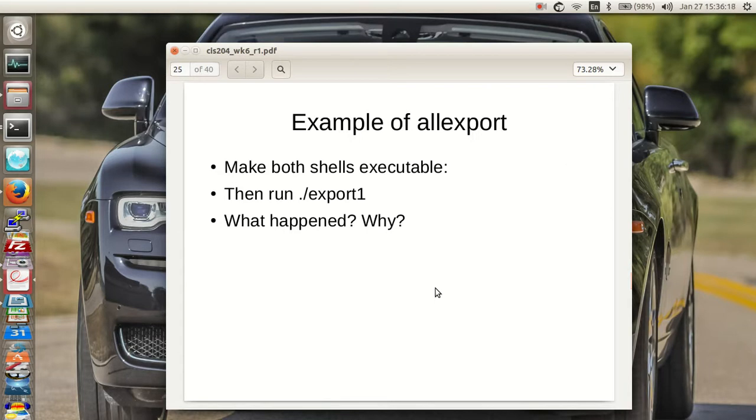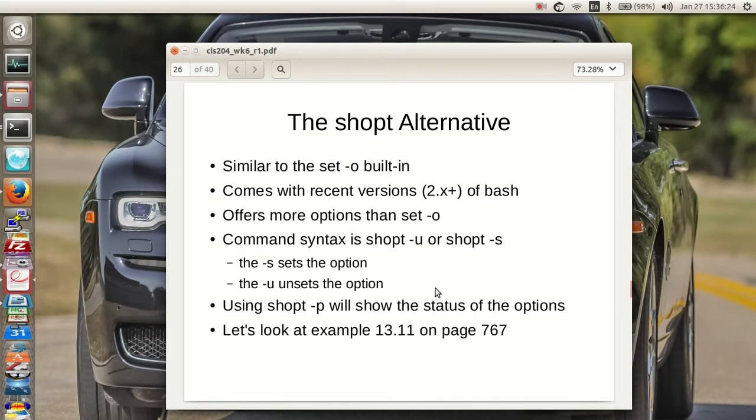So you're going to make both shells executable. They run export 1, and we just talked about what happened and why it happened. So we talked earlier about a set -o builtin. There's also a shell option, shopt, an alternative. It comes with the more recent versions, the 2.x version and up of Bash. And so we're running on 4.2 in ATSCIS, and 4 and above actually. We have the shopt options available.